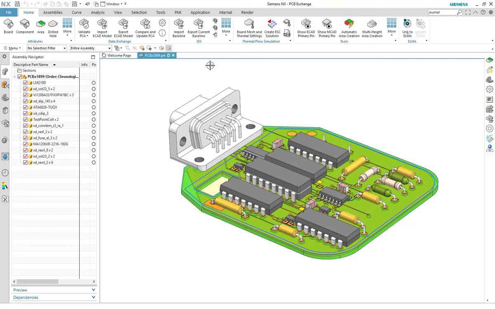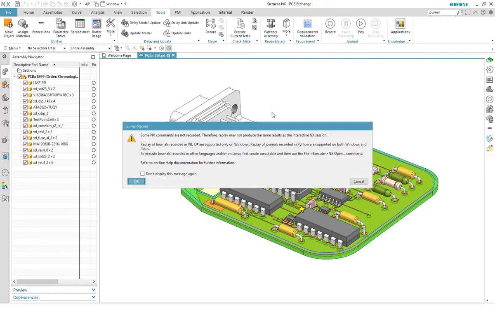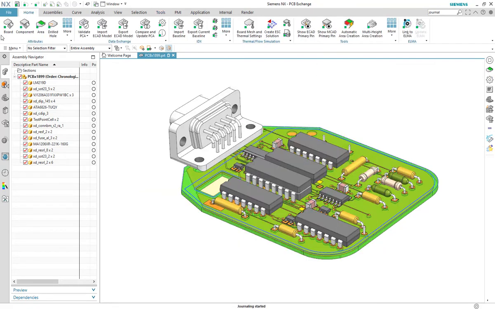In NX 1899, PCB Exchange has been migrated to NX Core Code, and that brings several benefits. Journaling is now supported for all commands within the application, enabling the recording of repetitive tasks for a greater level of automation.